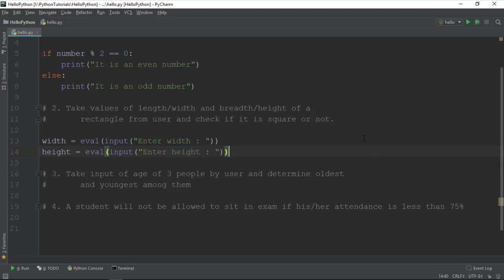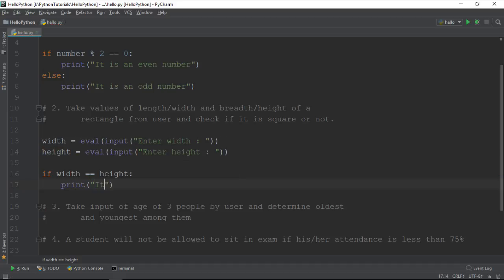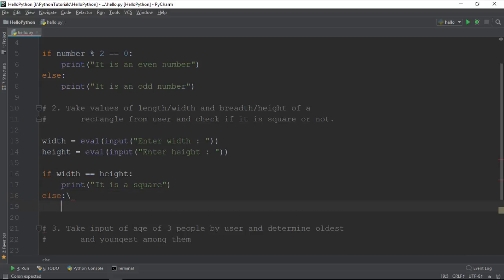Okay, so we took width and height from the user, and now we need to check if it is equal or not, because in a square width and height are equal. So we will check if width equals height, print it is a square, otherwise we will print it is not a square. Yeah, that's right.